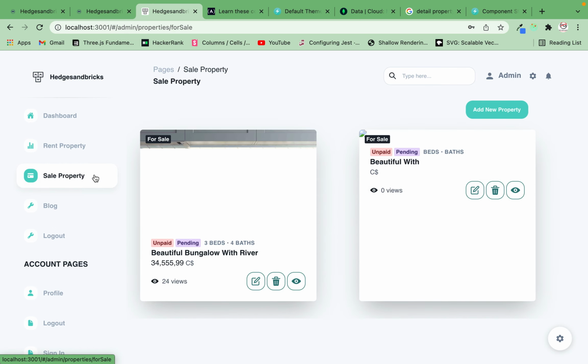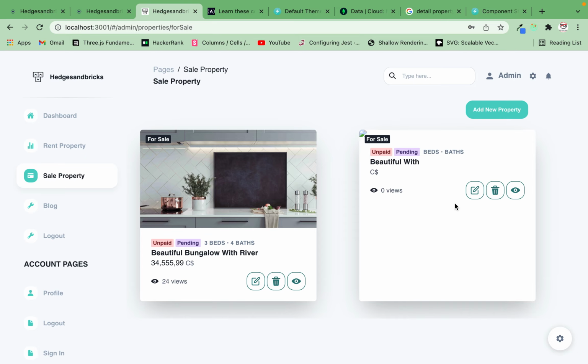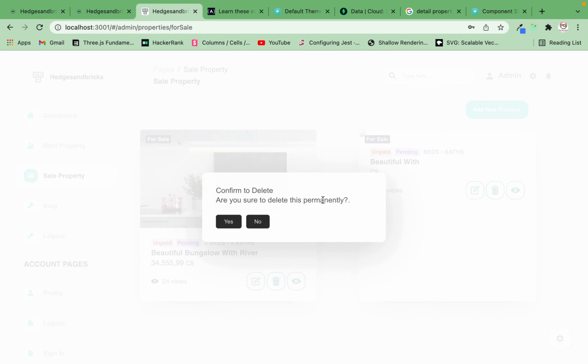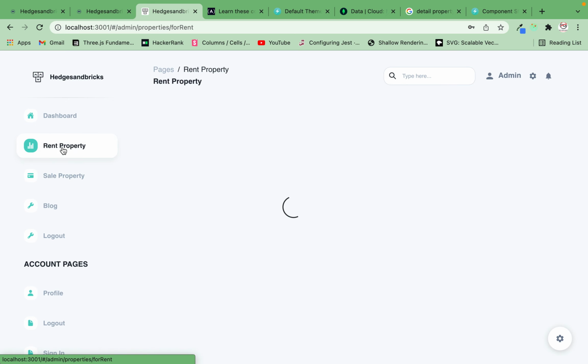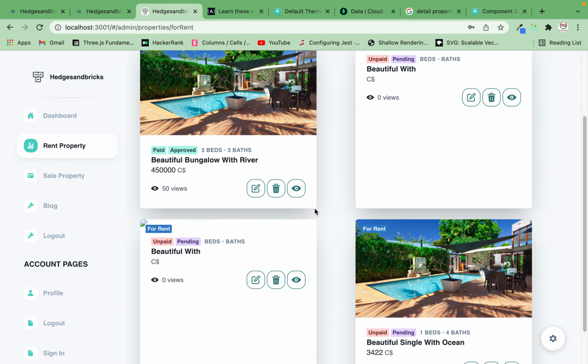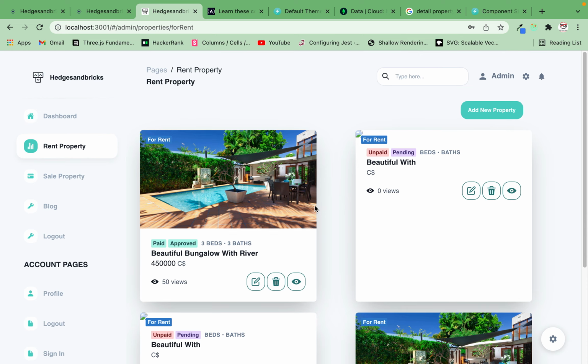Now come to this part. Basically, this was already being added from your side. So when I did this dynamically, this was coming automatically. Now let's say I'm going to delete this. You can check it's being deleted. And now it's deleted. Okay, let's say we are going here. So this is the property card for rent. You can see how beautiful it is.